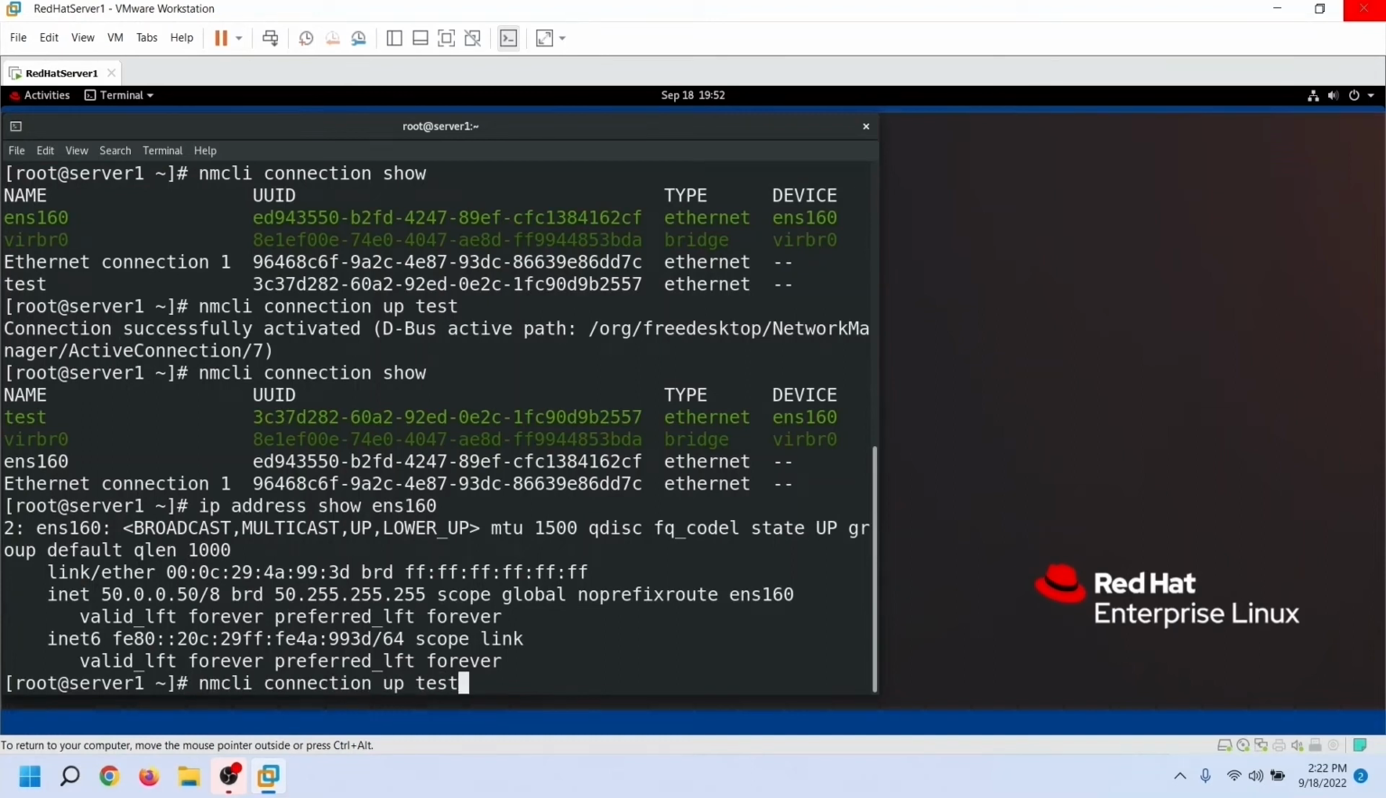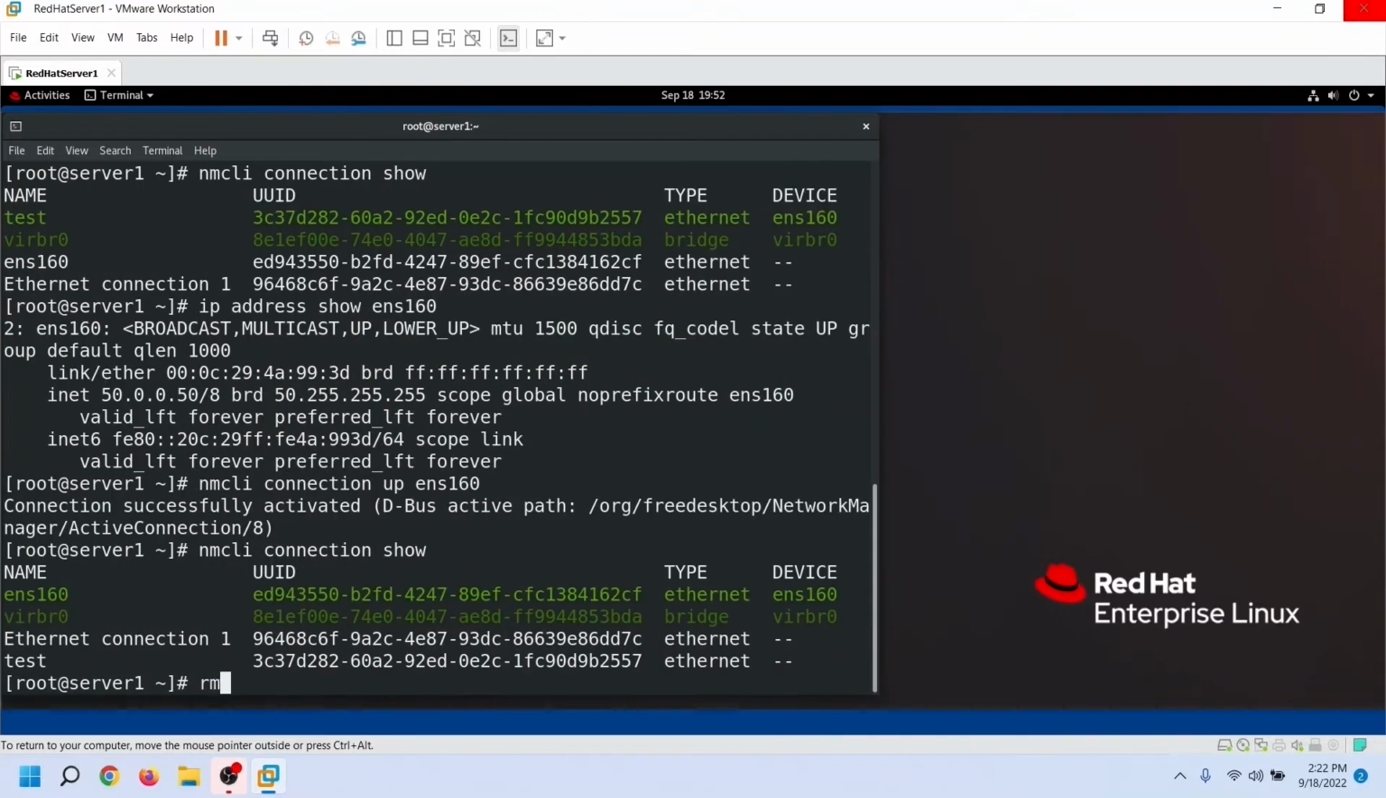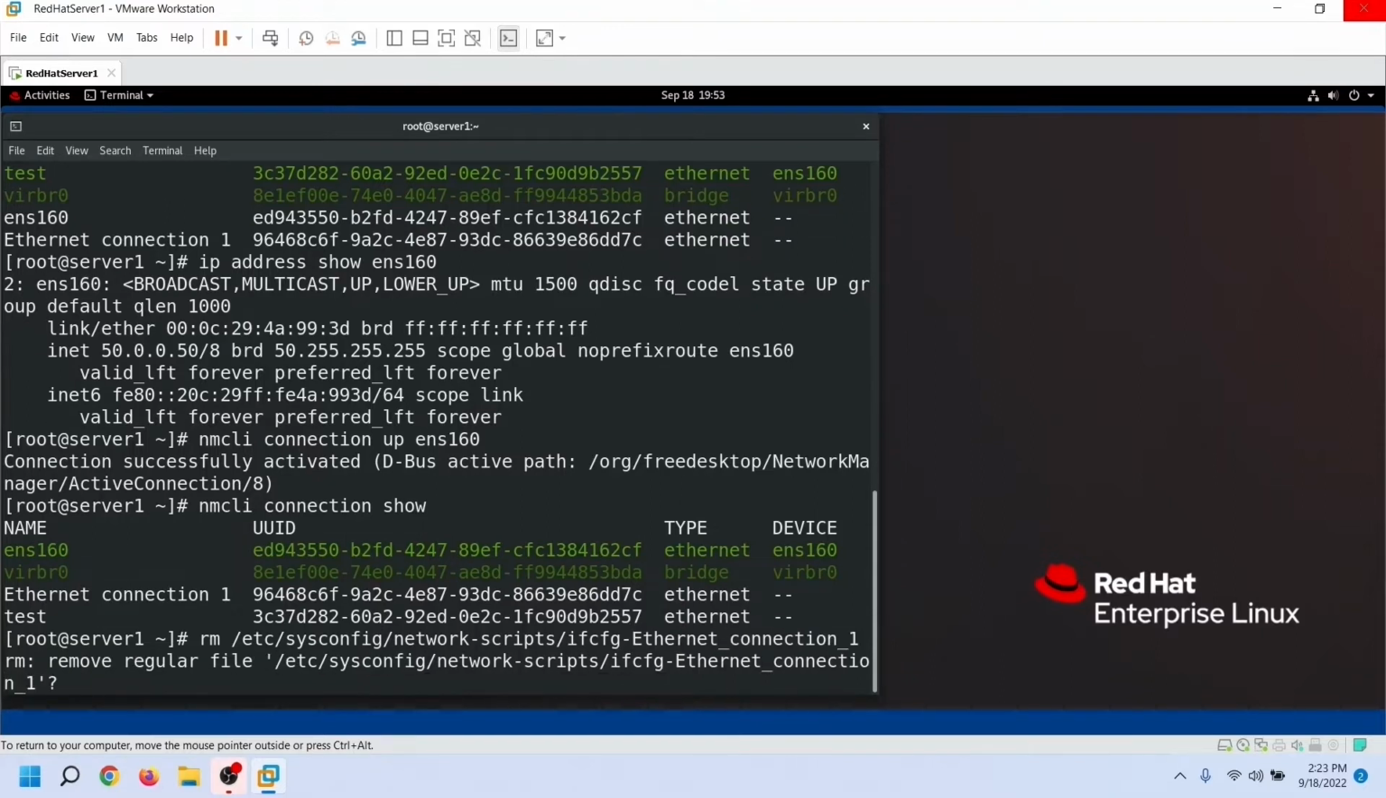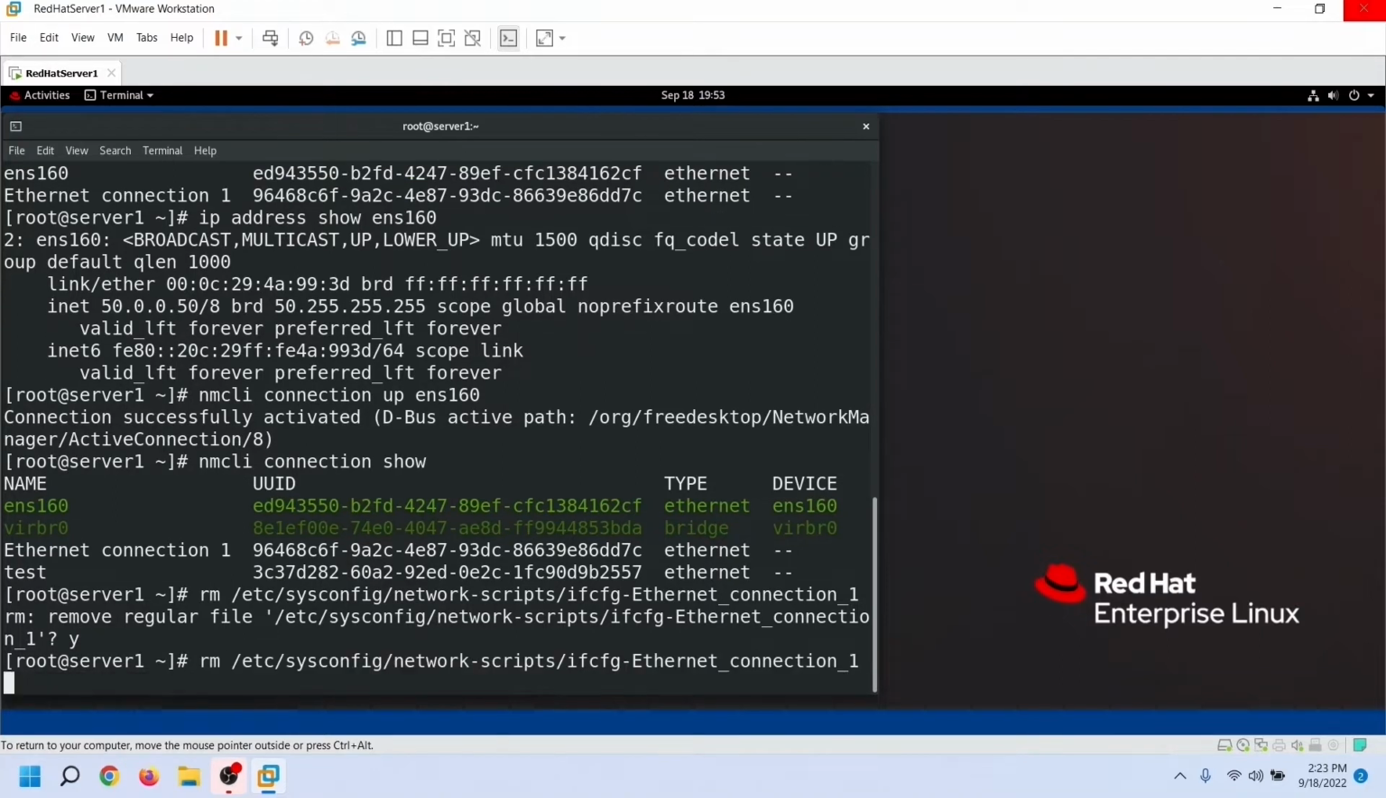To delete a connection file, activate the default connection file again. Use the rm command to delete the file. To confirm the delete operation, type Y and press the Enter key. Use the same command again to delete the file that we added manually.